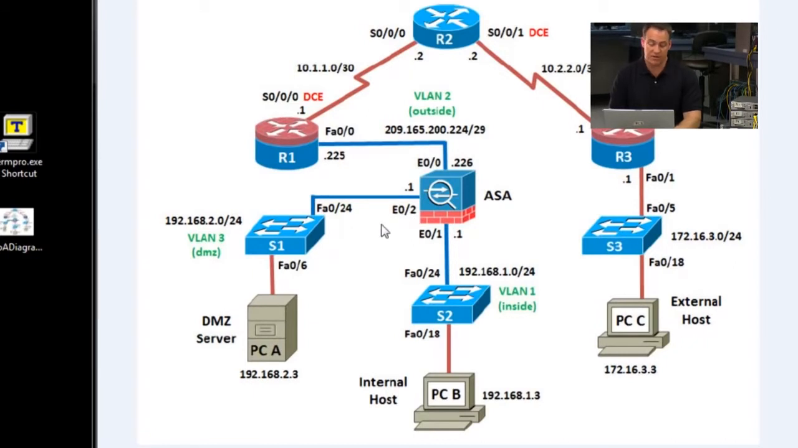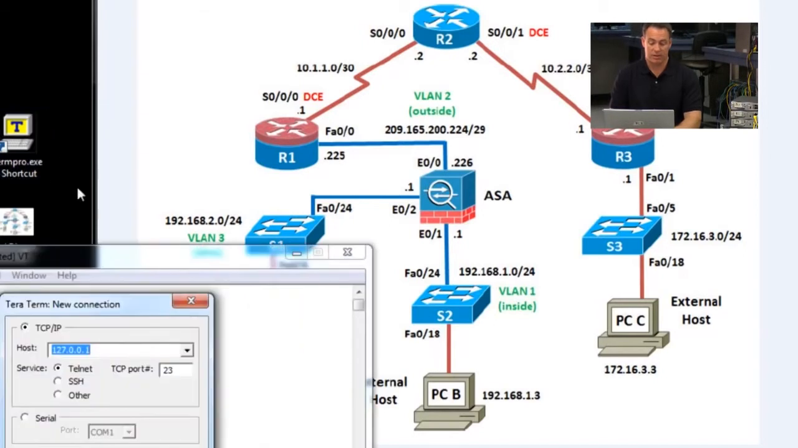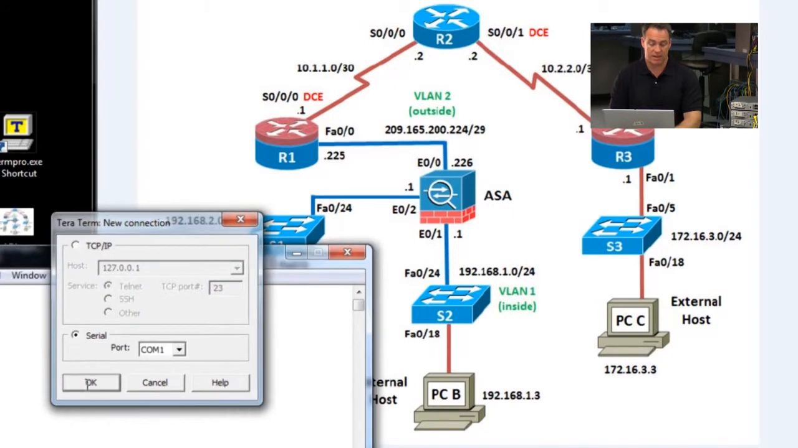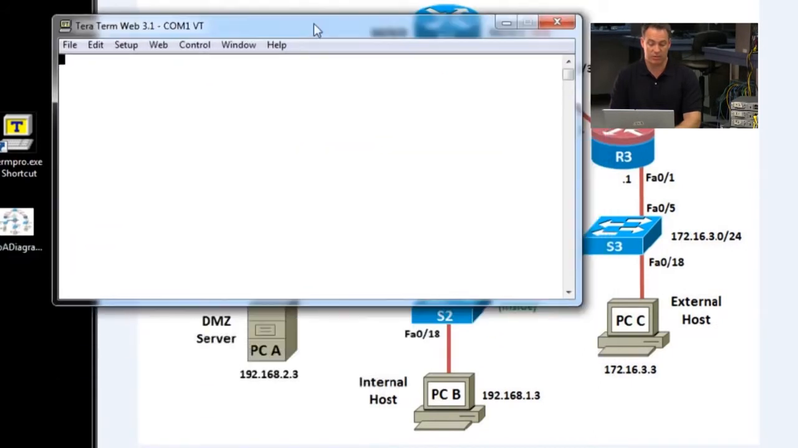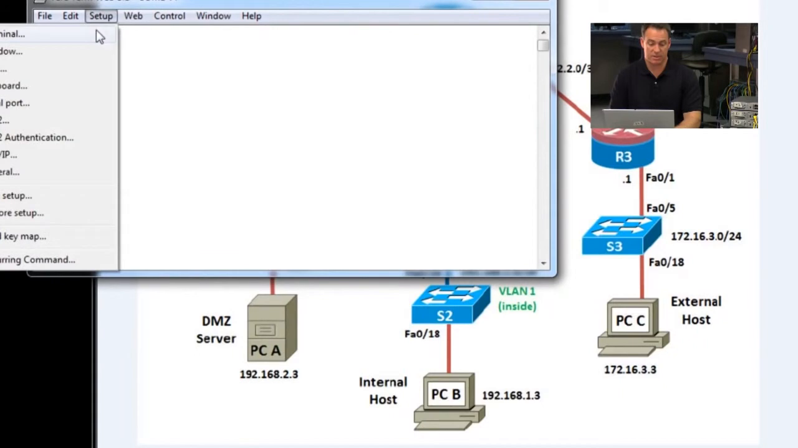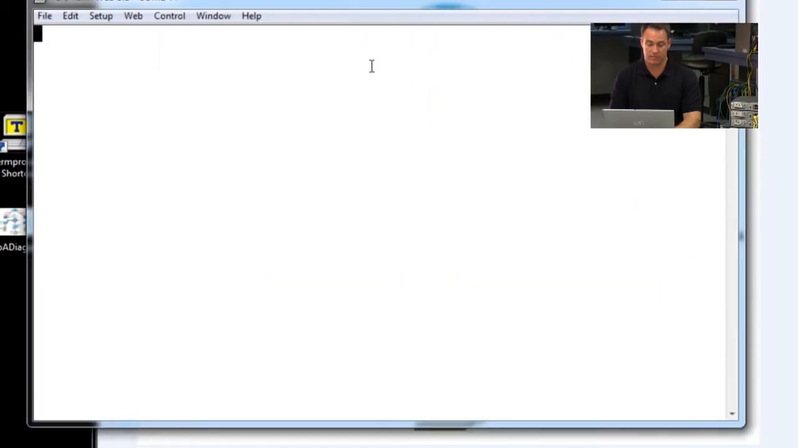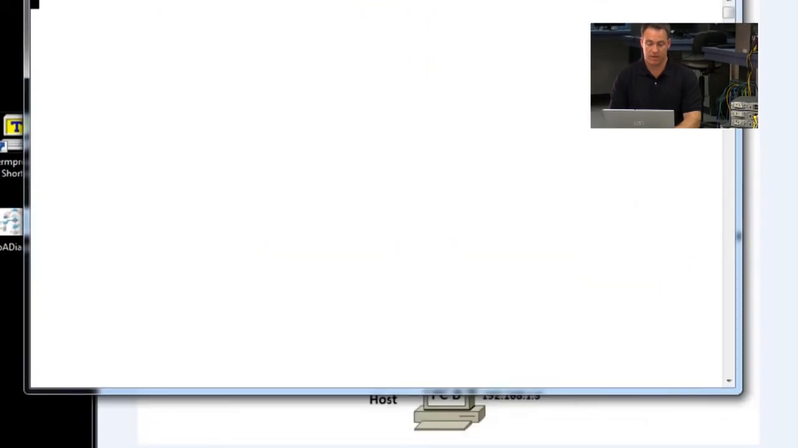But first off, let's make sure that our routers are configured correctly, and that's how the lab starts off. I'm going to use TeraTerm Pro and get a console connection. I've got a console cable, and I'm consoled in to the routers. I'll adjust my font size, and if I hit enter, I should have a connection. I do, and I'm already in R1.